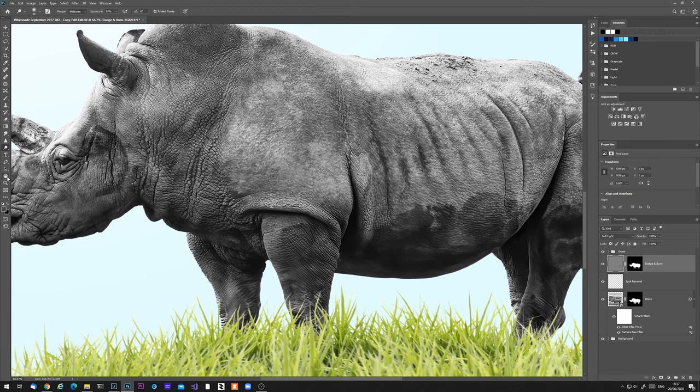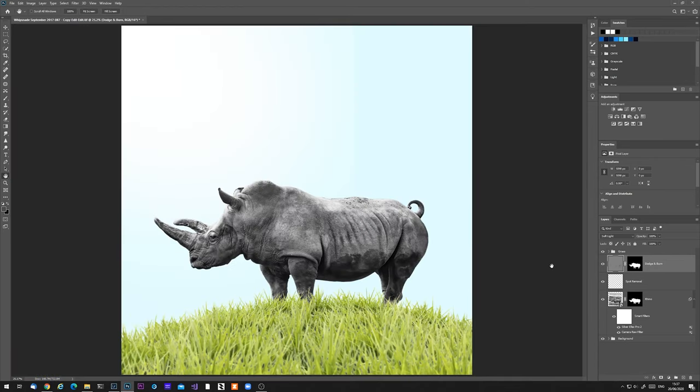Let's take a look at that. So we have that's with and that's without the shaping, and as you can see, it's very subtle, doesn't really add a lot, but it's well worth doing. And again, this can continue until you're really happy with it, but for the purpose of this tutorial, I'll stop at this point. Okay, we're pretty happy with the rhino.